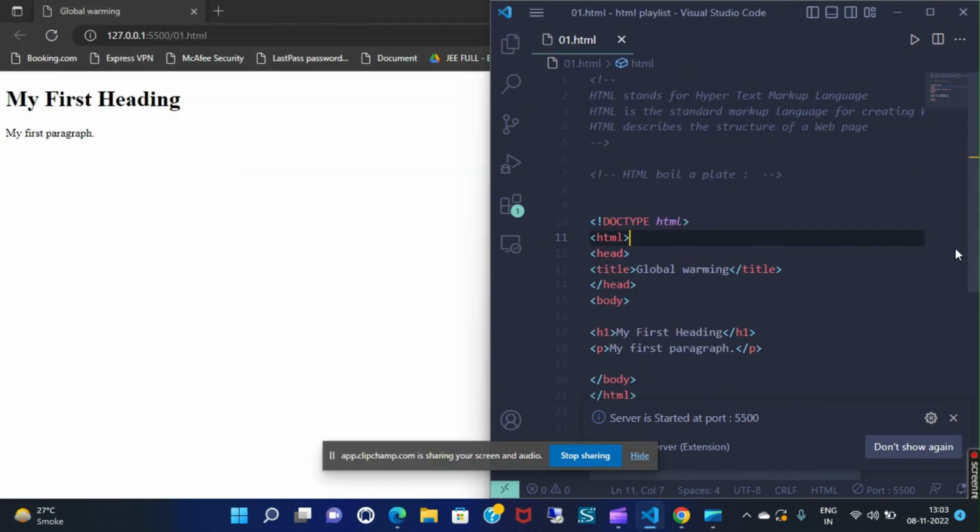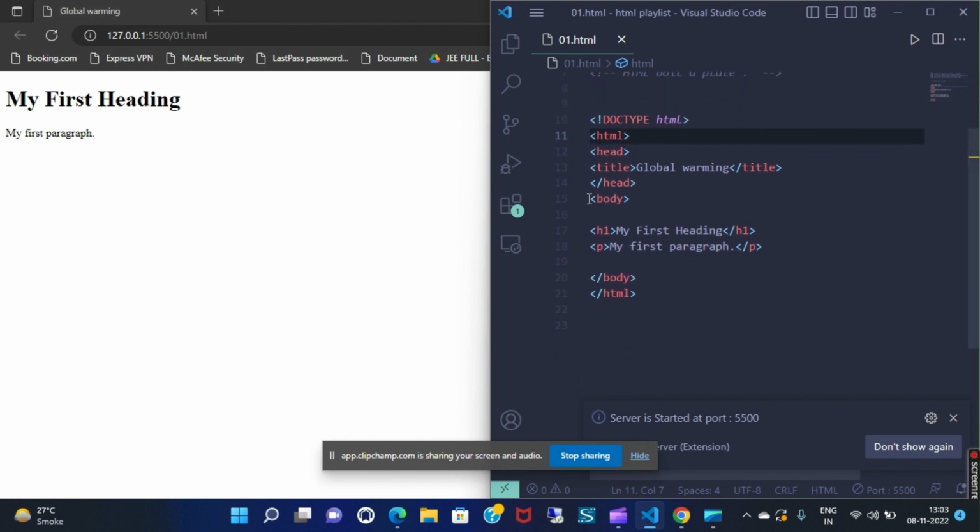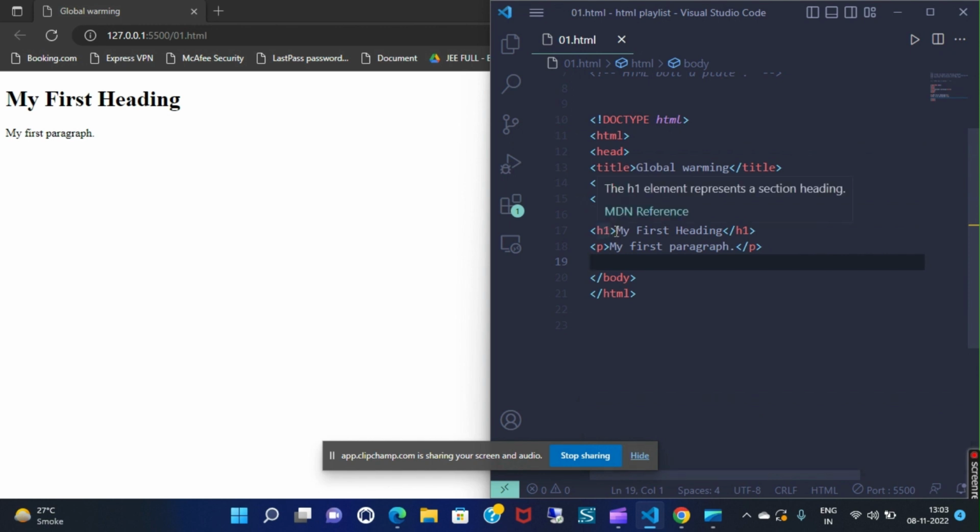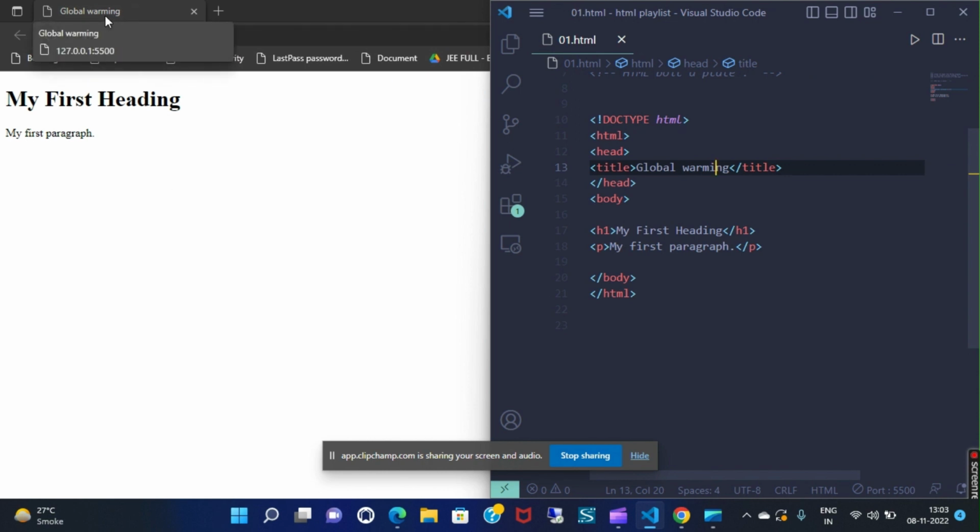So what have I written? I have written the doctype html. This is for structure and does not display anything. What displays is the content of the body. I'm writing head h1. This section, my first heading and my first paragraph, is displayed because it is in the body tag. What's the use of the title global warming? You can see the title of this web page is global warming. So in that scenario, this is how it works.